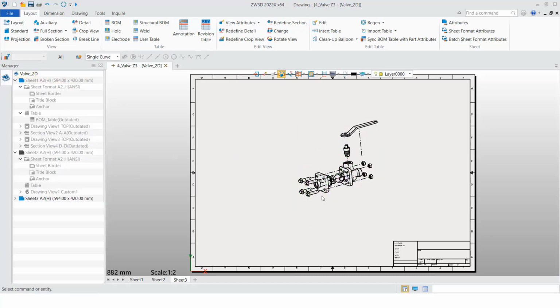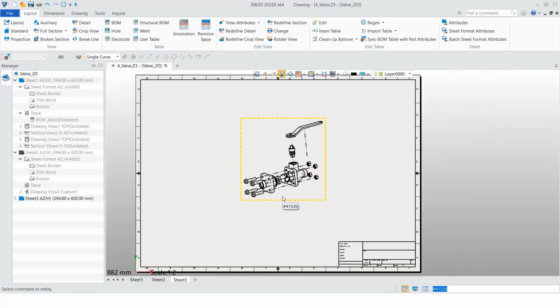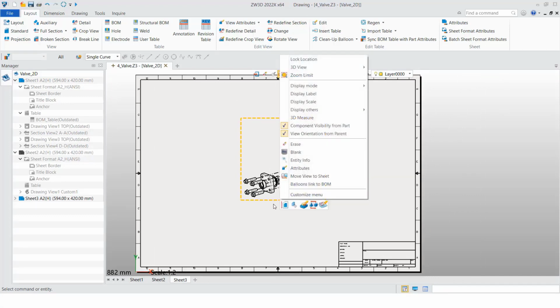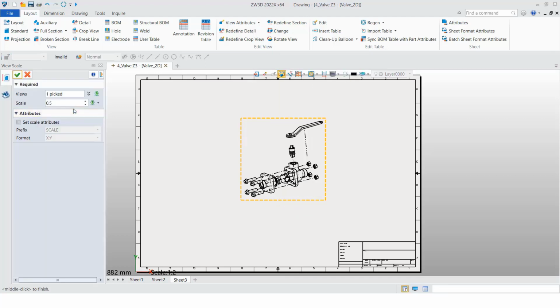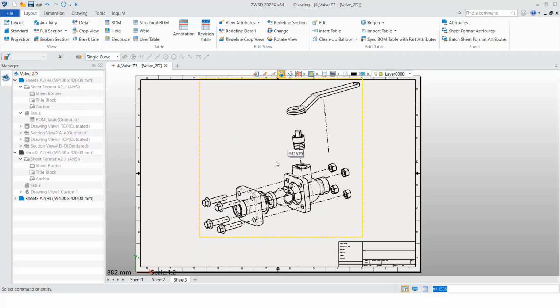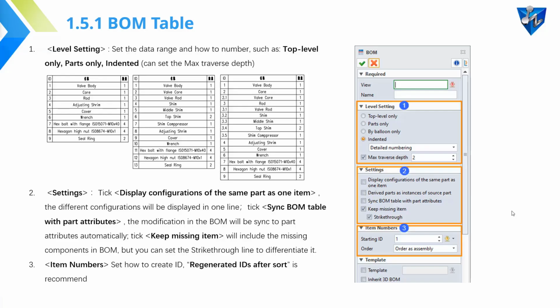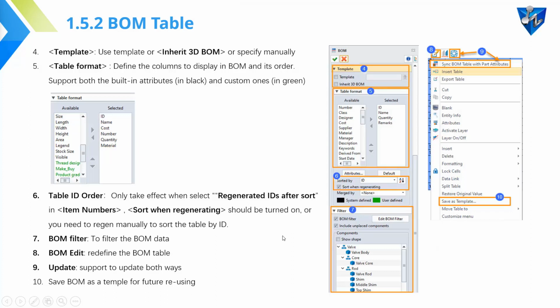We have finished, but maybe you find that the scale is not big enough. So we can just go to here, right click, view scale, just one, and we get this exploded view. Okay, BOM table is very important for the assembly 2D drawing. There are many settings, as you can check from this slide and this slide.